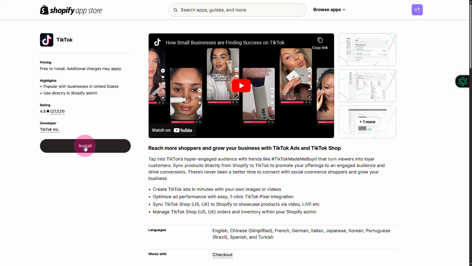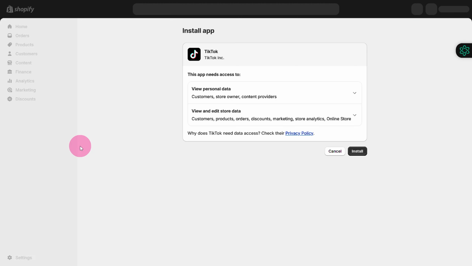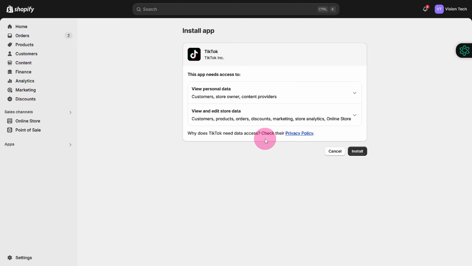So just do that, and right after that you will be able to see that it is going to be asking you for a few confirmations and authentications that it is going to be requiring. Once you allow that, it is automatically going to be integrating Shopify with TikTok. So that's about it, and that's how you can easily integrate Shopify with TikTok.